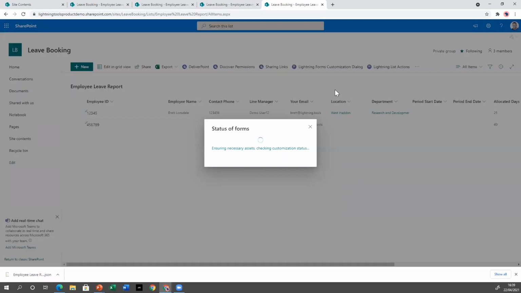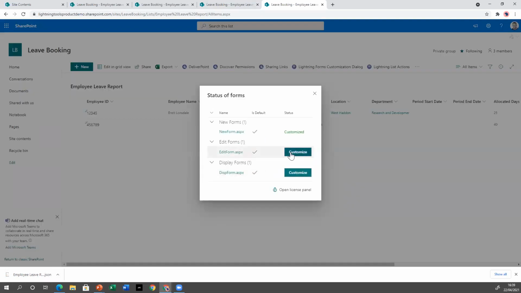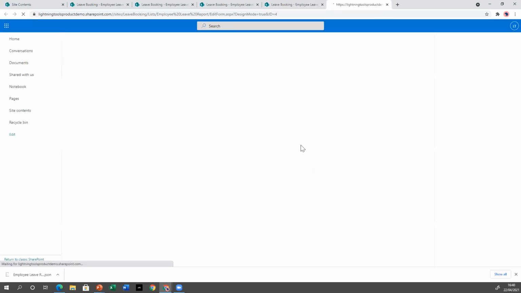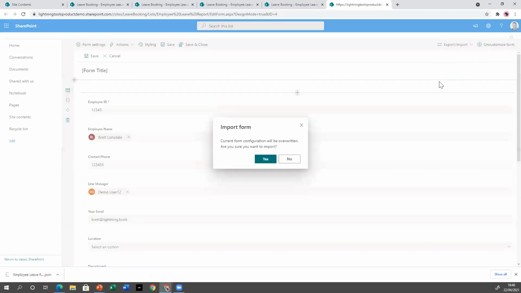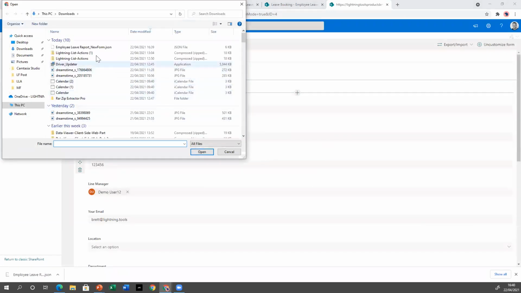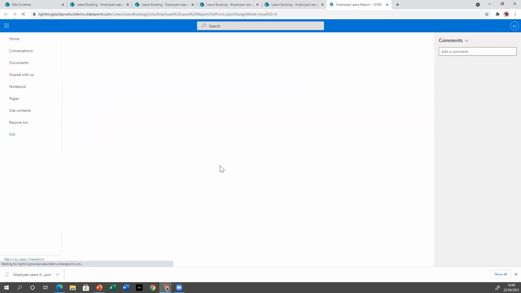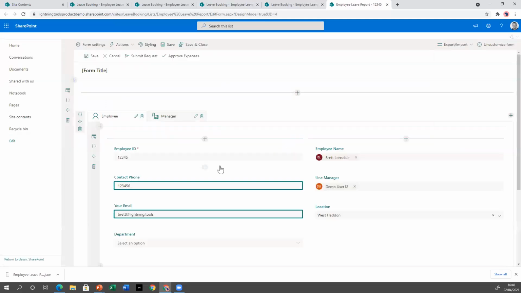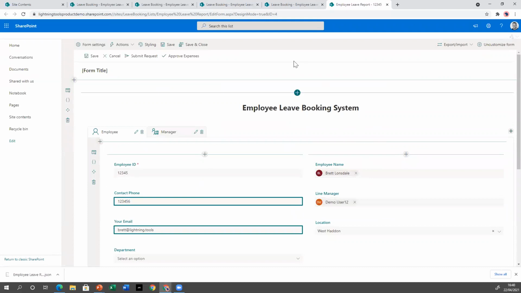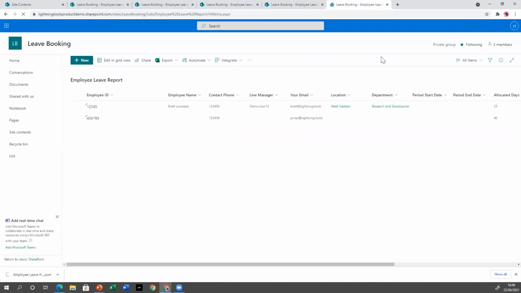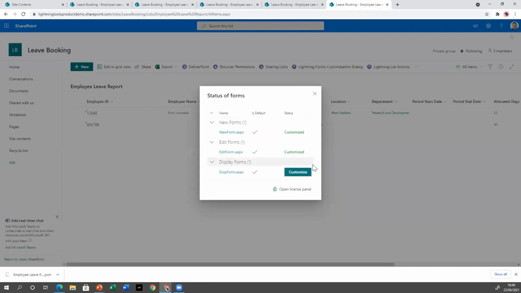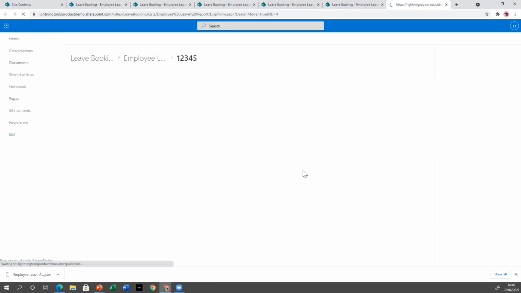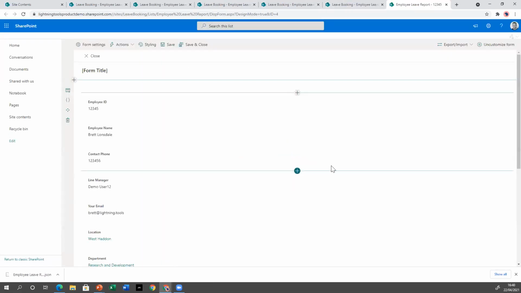And once again, go into the Lightning Forms customization dialog. We'll go into the edit form, and we can bring that whole design and layout into this one. So just simply by going into import form, yes, we're happy that we're going to override that, and we'll select the relevant JSON file. So notice we've got the same look and feel now applied here to the edit form, and we can go through and do the same thing on the read form as well. And unlike Power Apps, this actually allows you to independently change those forms as well.